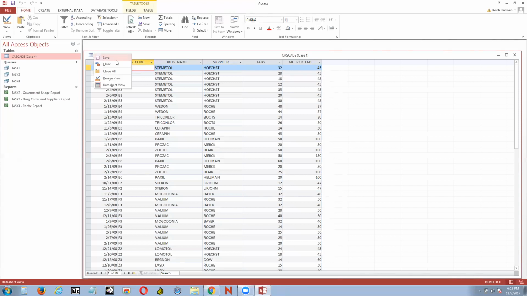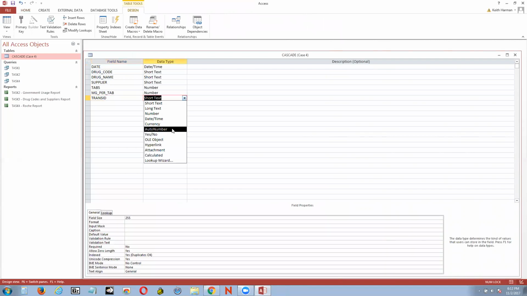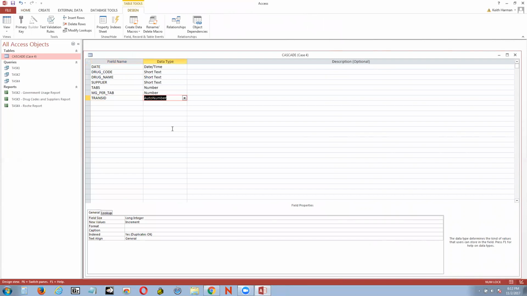So click on the design, and come under milligrams per tab, and we're going to put Trans ID, TR, and that means transaction ID, and that's going to be an auto number. It'll just keep generating that. Then we're going to make it the primary key. I'll just click right on here, and I can do this one of two ways. I can do it with a right click, or I can come up above on the ribbon and do it there.